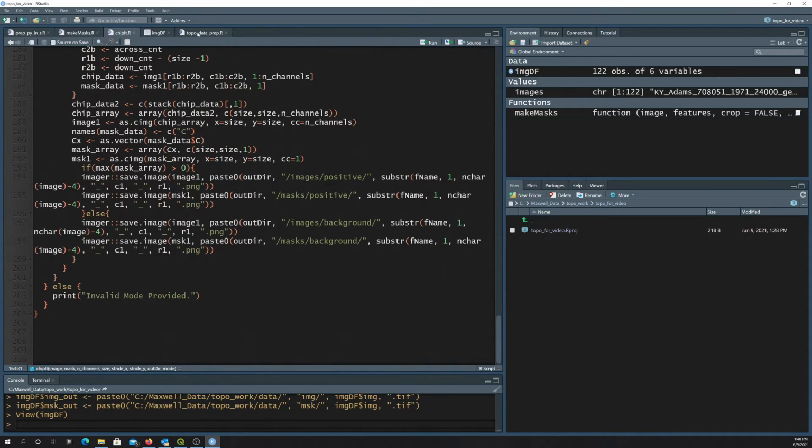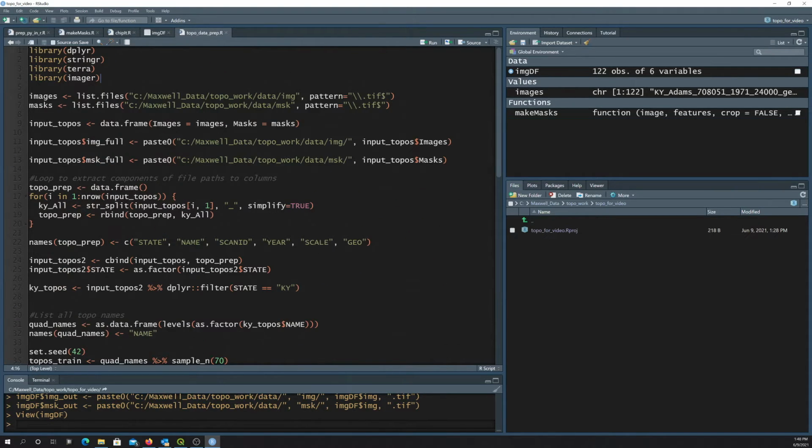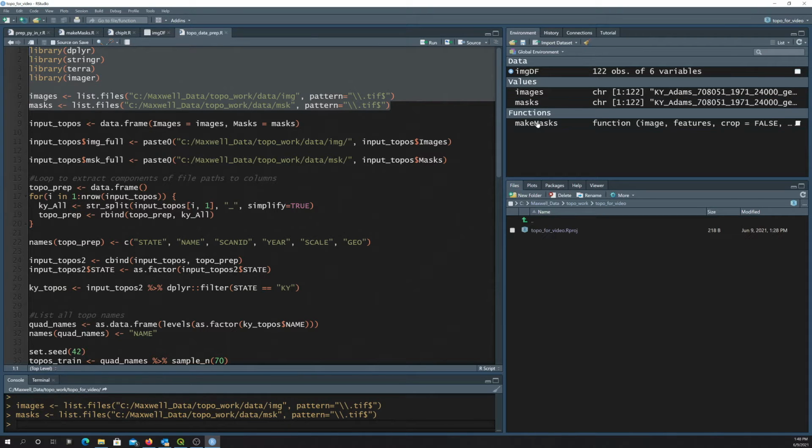Okay, so in this topo data prep folder, I actually use that function. So let's look through that. The first thing we're going to do is read in our masked and our raster masks and cropped down images that we wrote into that data folder. We're going to list those files out, and again, just the TIFF since we're interested in TIFF files. So let's run that. Okay, so here we have a list of 122 images and 122 associated masks.